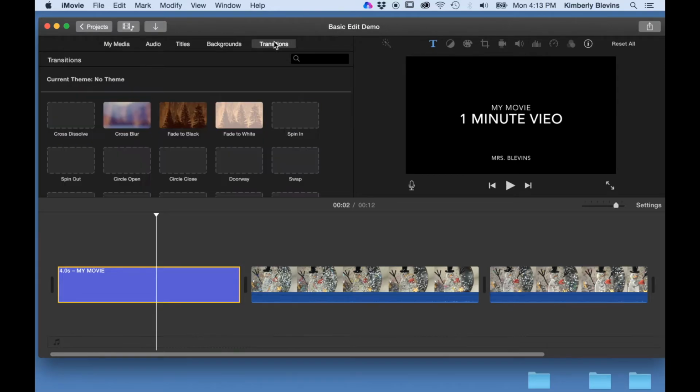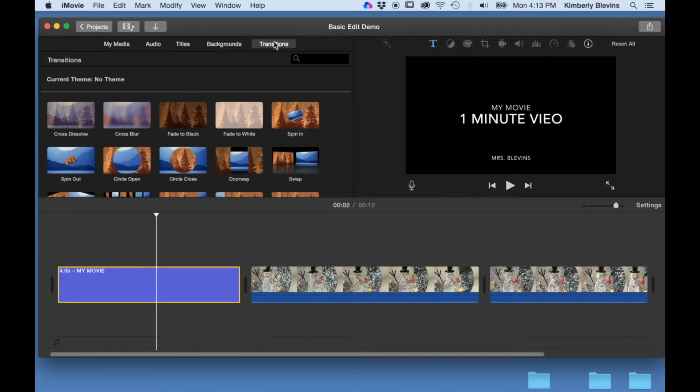The backgrounds I wouldn't use. I wouldn't use any transitions for this project. We'll get to some effects later. This is just basics for this 1-minute video.